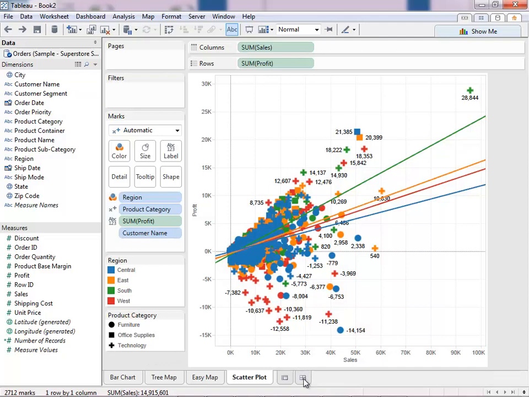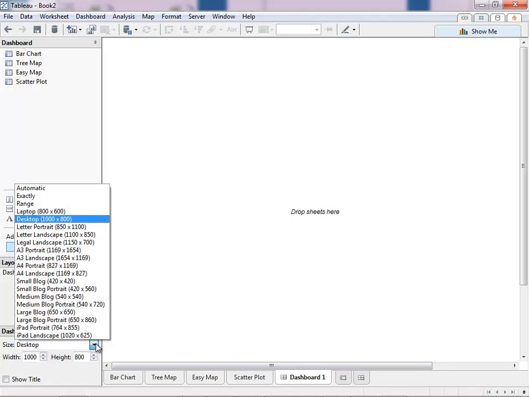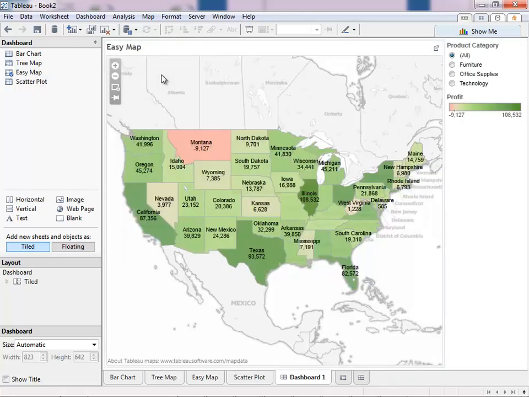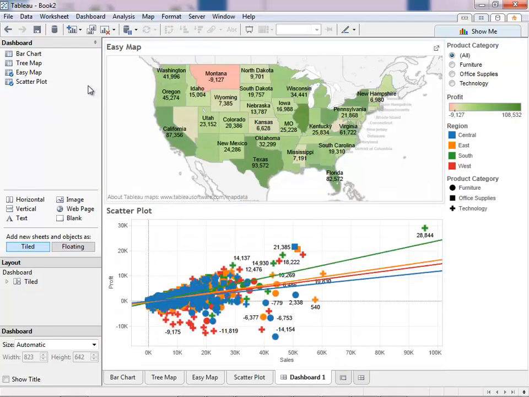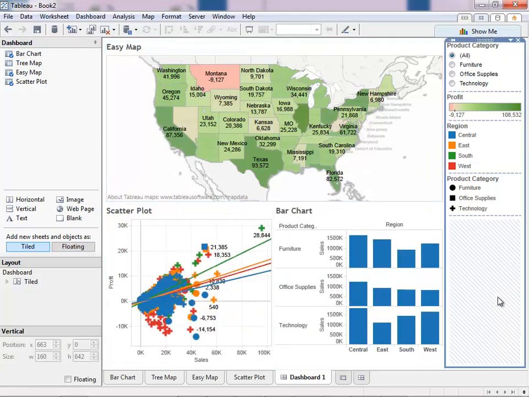The dashboard button is right here next to the new sheet button, and when you click that, you get a blank dashboard to work with. I want you to notice that you can easily size the dashboard for the screen that you're working on. I'll go ahead and use automatic in this case. And then it's as simple as dragging out the sheets that you've made directly into the dashboard space, and Tableau will populate those automatically. There's my scatter plot, and let's bring my bar chart down to the bottom here. And now we've got a nice overview of all the different analysis that we just made in Tableau.